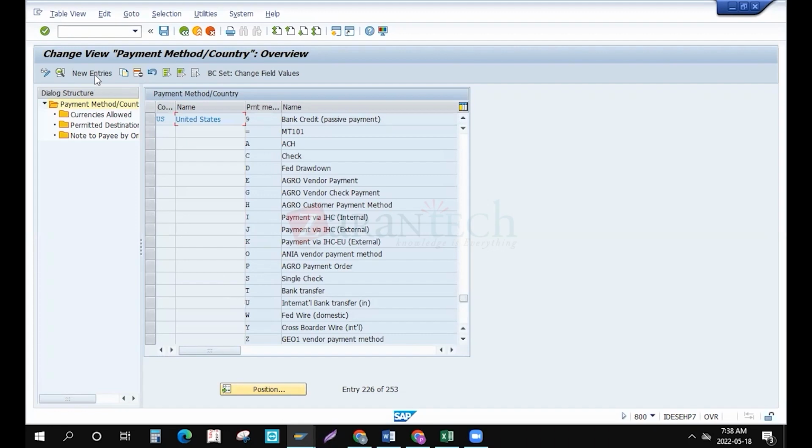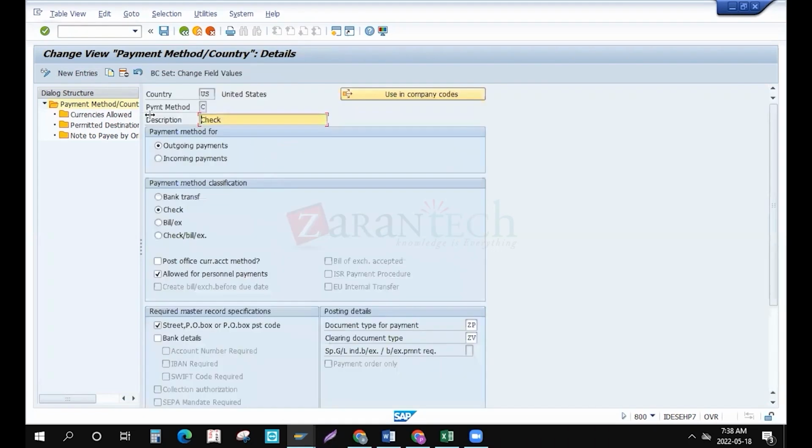Okay. So when you go for new entries, now let me open the check mode and I'll show you. Go for new entries, or you can copy this also. If you don't know how to create, you can do a copy as and name it some different name. See, payment method C is there. Description check. What we are giving extra, we are selecting the required fields, like it's outgoing payment, check. If it is a B, you can select bank transfer. Allowed for personal payments, it is allowing for personal payments. If you don't want, remove this. No issues, nothing will happen.